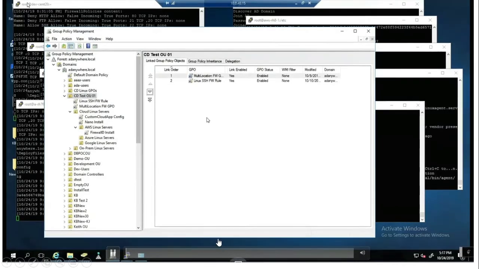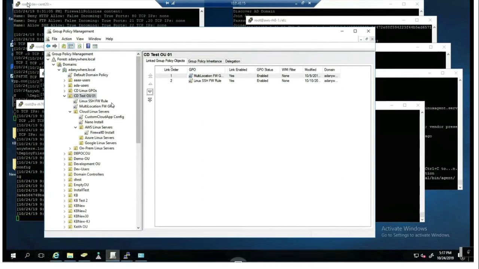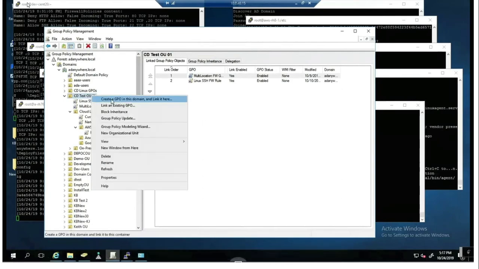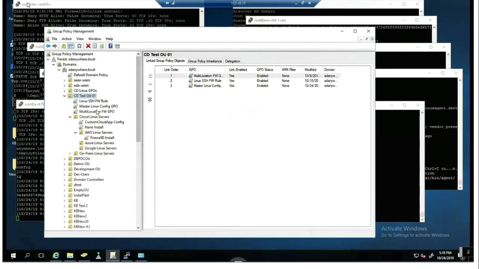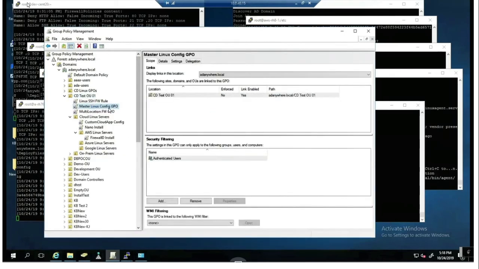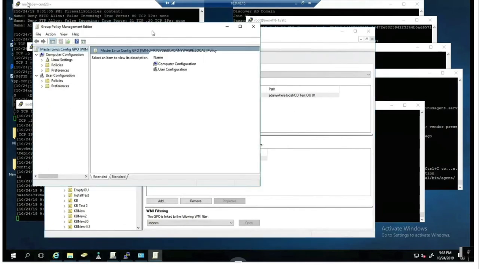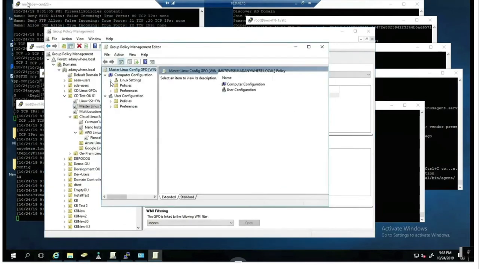So here we are back in the Group Policy Management Console. And you can see I'll go create just a very basic group policy. This is how you start. I'll create a master Linux config policy. There we go. And that's at the top level of my OU, which means everybody in this test OU is going to get this policy. So I'll go in and edit it, and it'll open up in the Group Policy Management Editor.